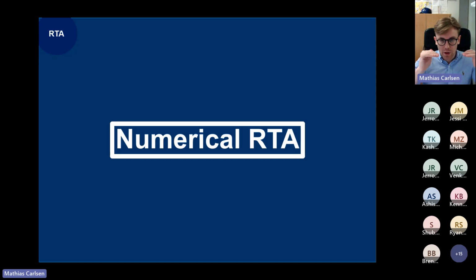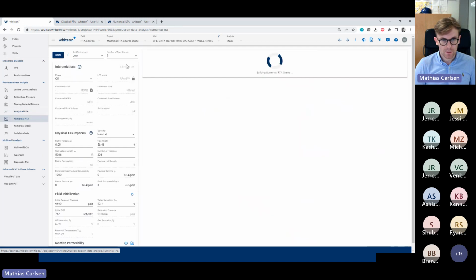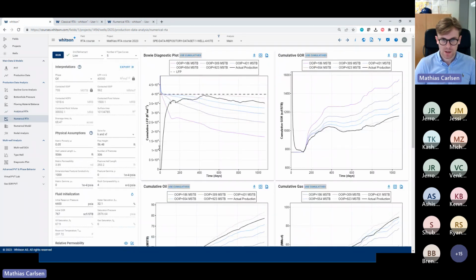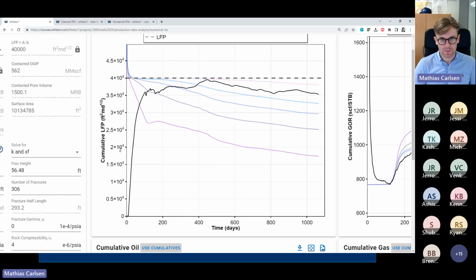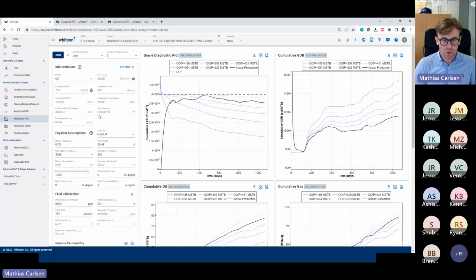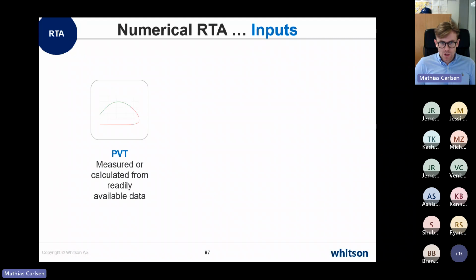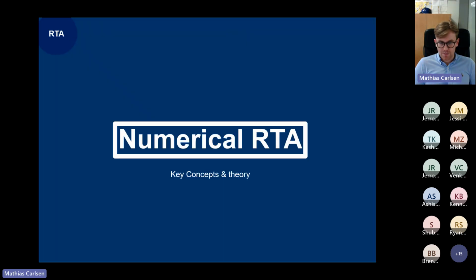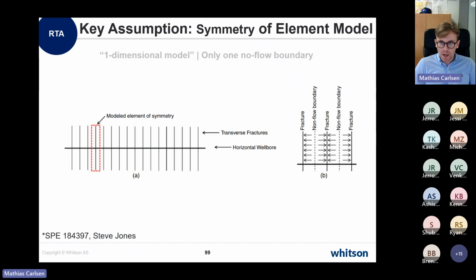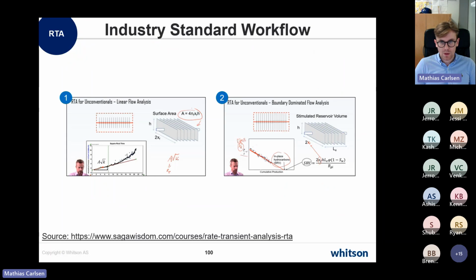Next thing is to run through numerical RTA. In the software right here, we're just clicking a button. What is actually happening behind the scenes? How is this plot even generated? Next time we run through a well like this, hopefully that will be a little bit clearer. So the inputs to numerical RTA, as we talked about, are these inputs right here. And the underlying assumptions are the same as in analytical RTA. We assume a symmetry element model, a so-called one-dimensional model, with no flow beyond the frac tips or boundaries.